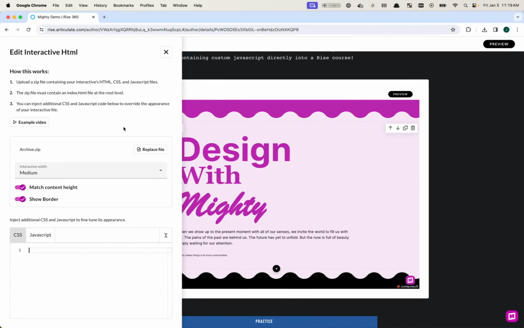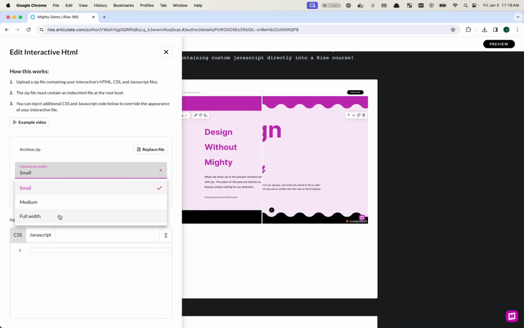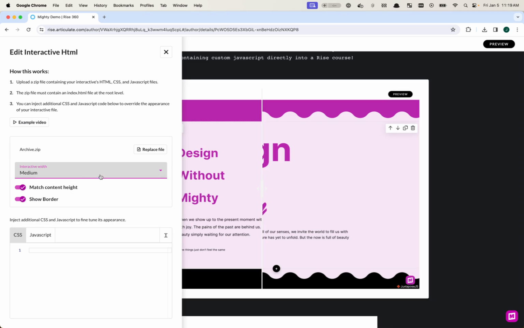Some other settings that we allow you to change is the interactive width. For our application we built, it works best with the medium width, but you can also go with a smaller design or the full width design. Let's say you've built an interactive that is fully responsive. You could go ahead and use the full width design and then using the content height and borders in order for it to show appropriately. Again, for us, we will use the medium width.